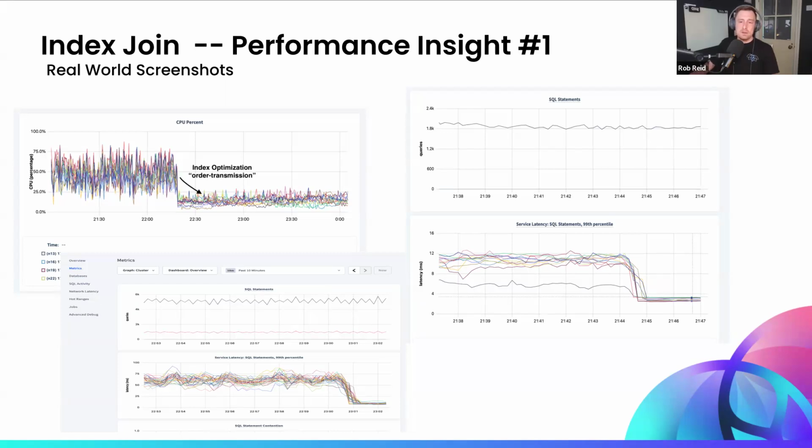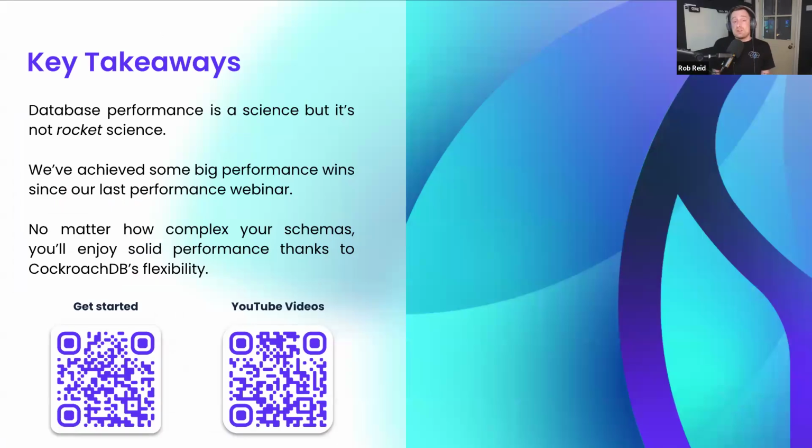Good question. So we reach the last couple of slides and we'll go through some key takeaways. So I'd like to recap that database performance is a science, but it's not rocket science. There will always be a solution to the challenges or performance bottlenecks that you're facing in a distributed SQL database. And we've achieved some big performance wins since our last performance webinar that was a year ago. So no matter how complex your schemas or databases, you will enjoy good, solid performance thanks to CockroachDB's flexibility.